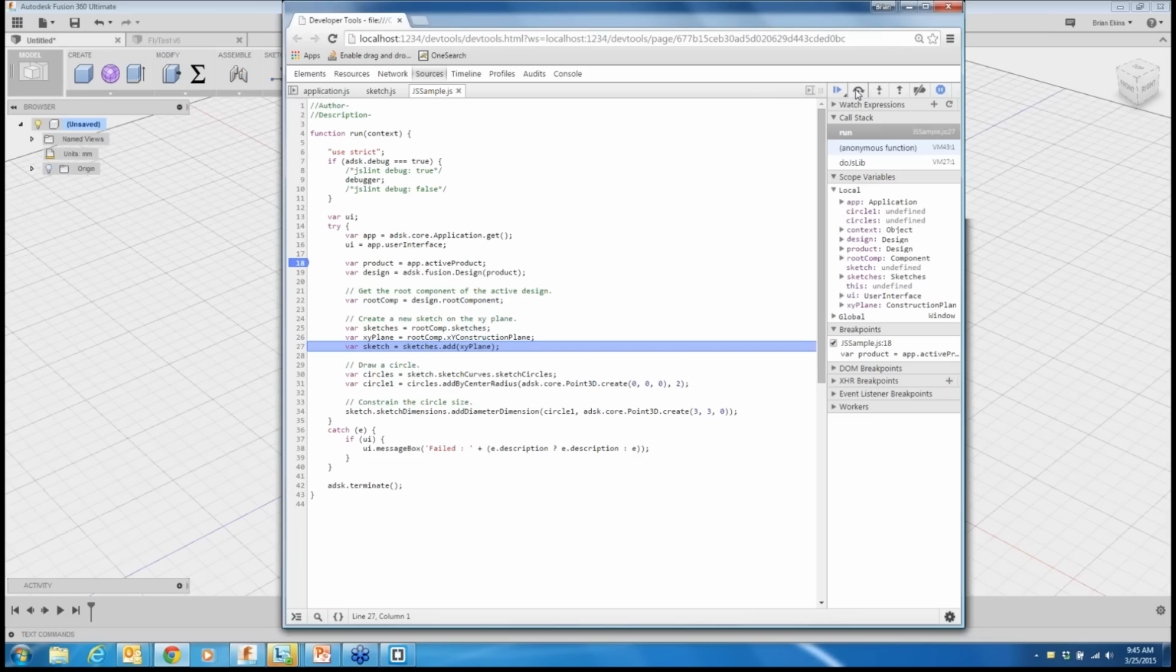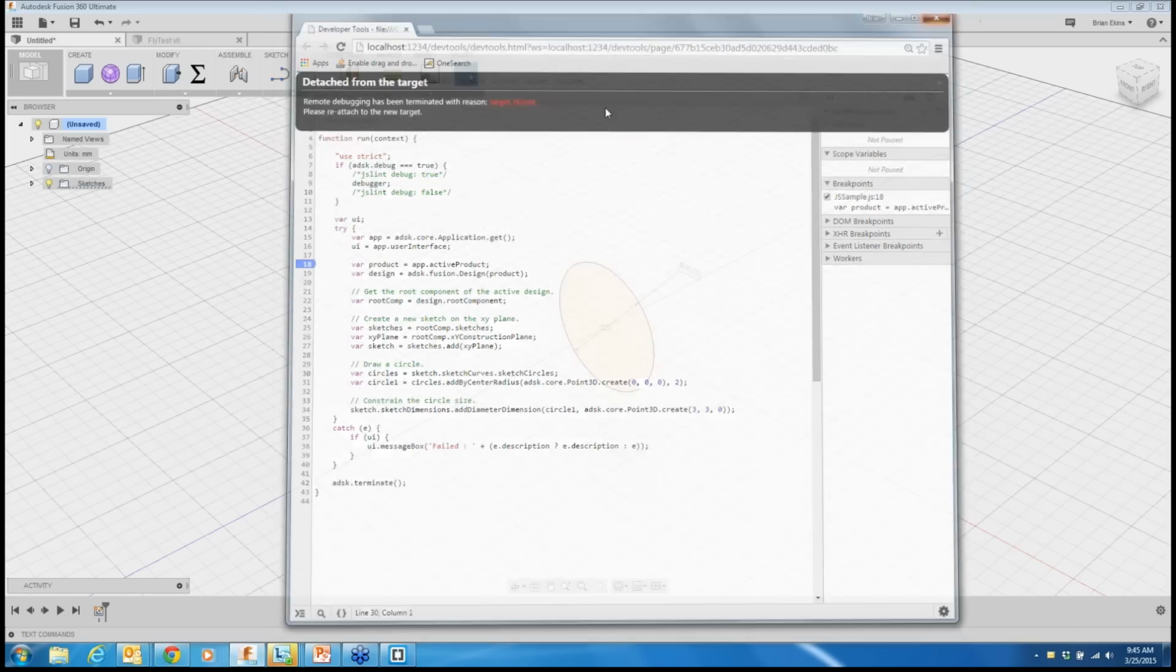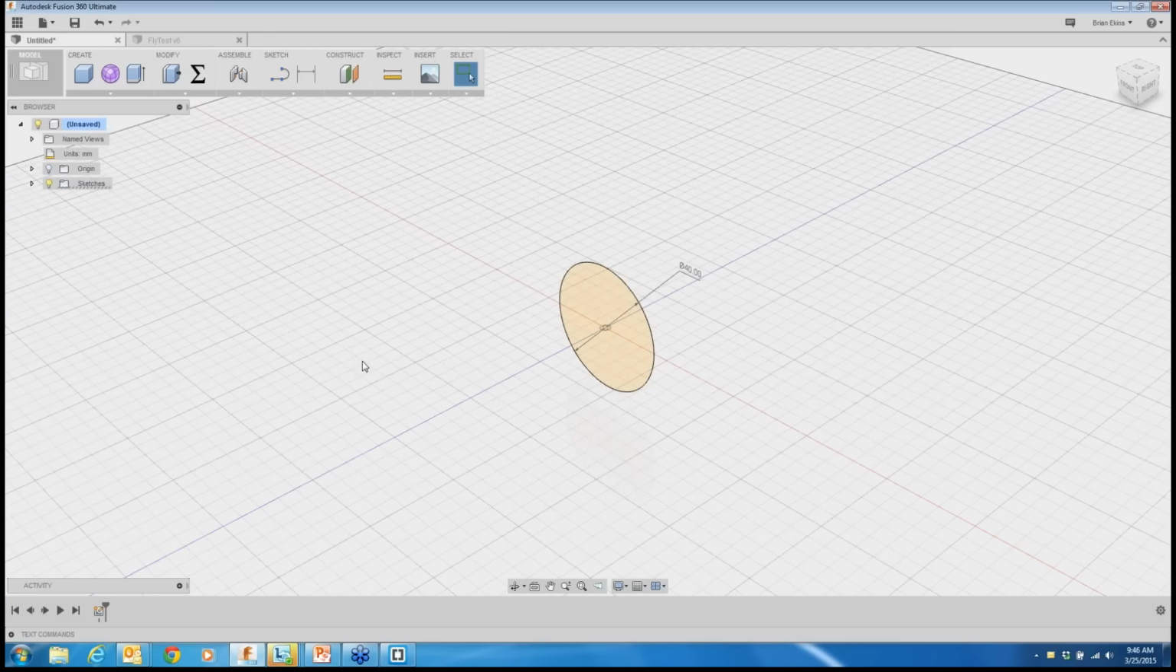So that's how debugging works here. Let me go ahead and just run that. So once it was done, it terminated. So this isn't an error or anything. It's done. And there's what it just built.